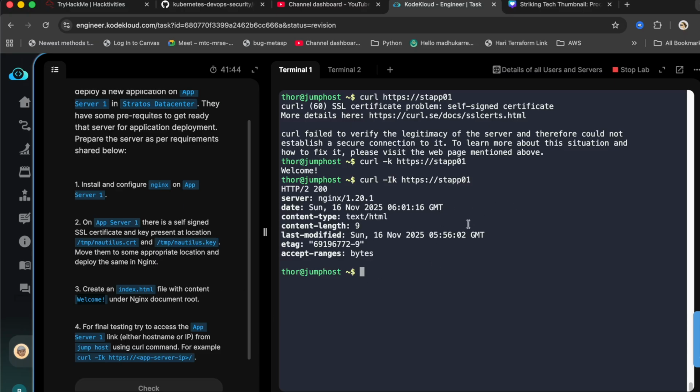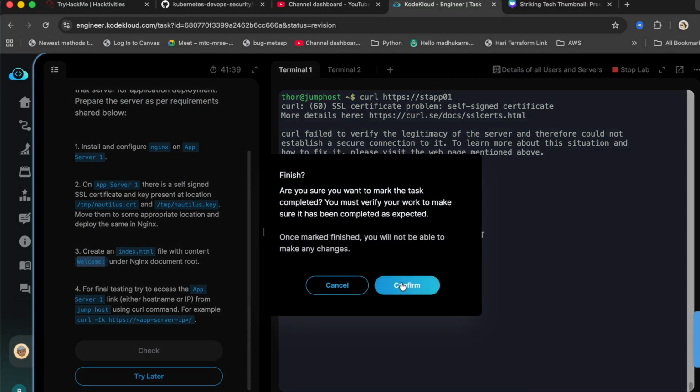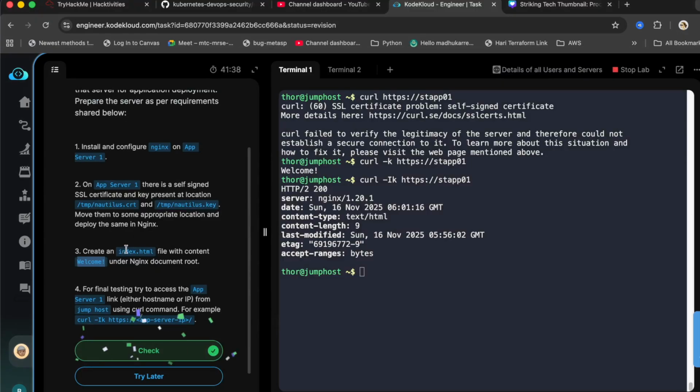So this is how you can use SSL with Nginx. Yeah, that's been successful now.